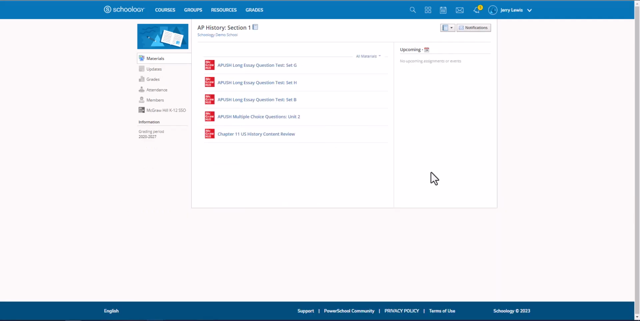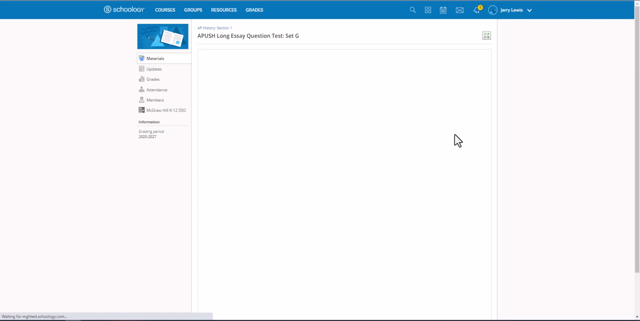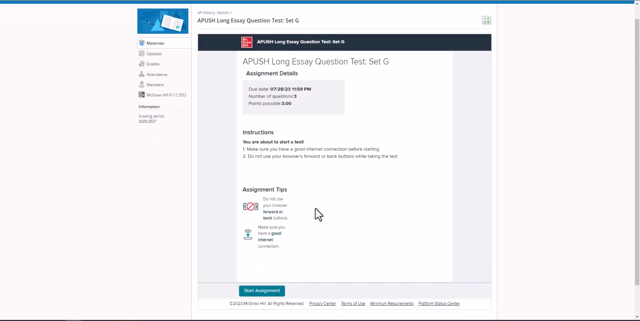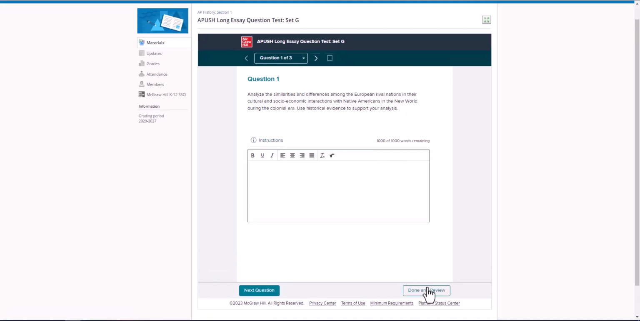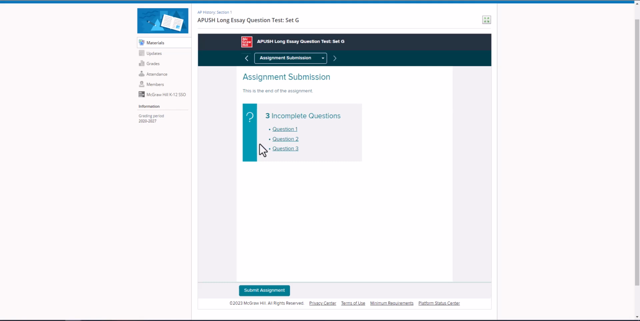Just to quickly touch on student access as well, as a reminder, students can launch and complete these assignments through Schoology like we are in here, or they can also do the assignments directly in the McGraw-Hill platform. If they launch the assignment in Schoology, it will launch into the Schoology iframe here, and the student can complete the assignment while staying within Schoology. Once the student submits that assignment, it will of course appear for the teacher so that the teacher can review and grade that assignment as necessary.